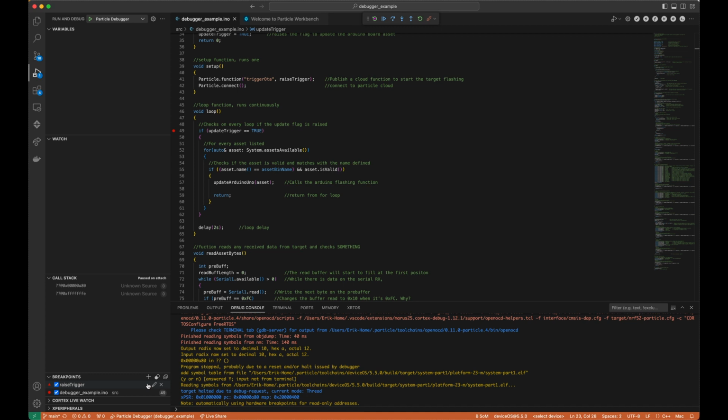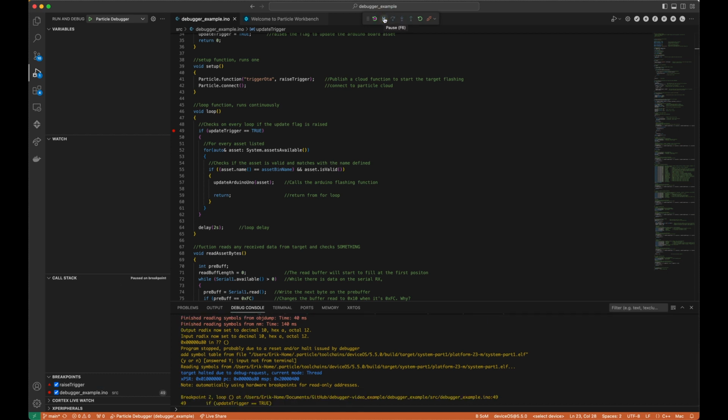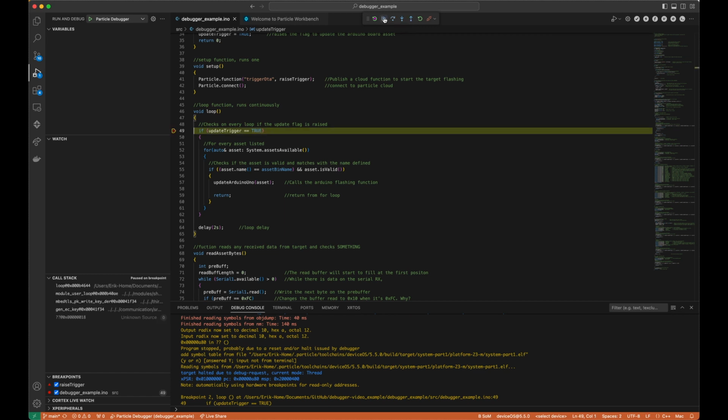Now, once we have a breakpoint set, we will want to continue. When the session was started, a panel of debug actions appeared at the top of the screen, and we'll want to press the continue button. Now, the application will run as expected until the breakpoint is hit. As you can see here, the application was halted on the line where we put our breakpoint, and you can now start debugging your application from this point on.